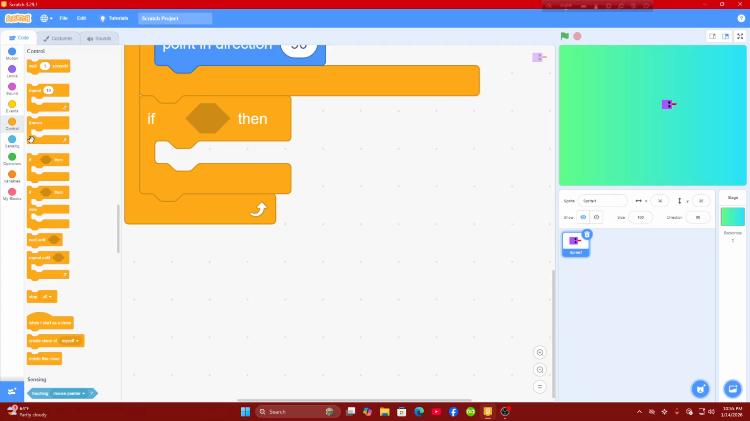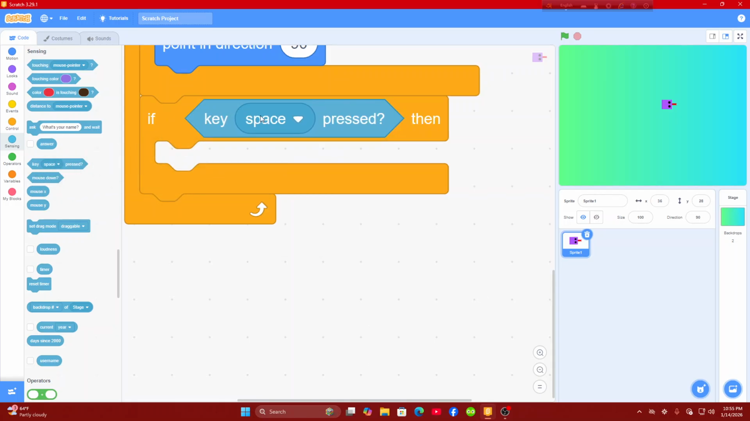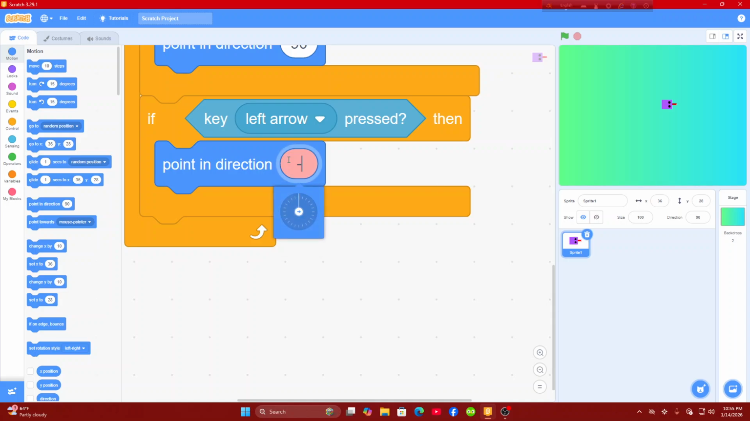Okay, if-then, if-then, let's go to sensing, don't go to motion yet. Okay, do key space pressed, and instead of space, click on space, then change this to left. So if the left arrow key is pressed, let's go to motion, then we can just point in direction negative 90 degrees, just like so.